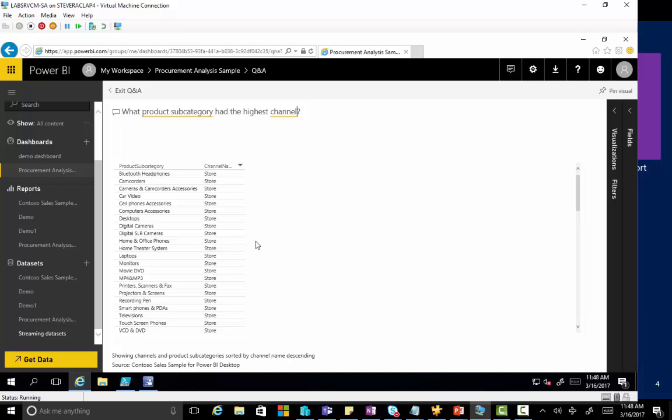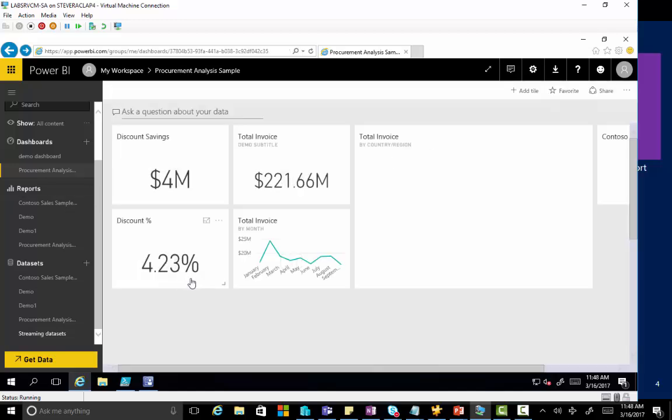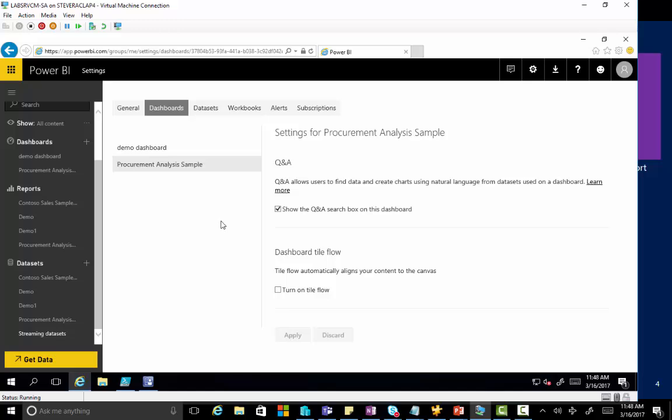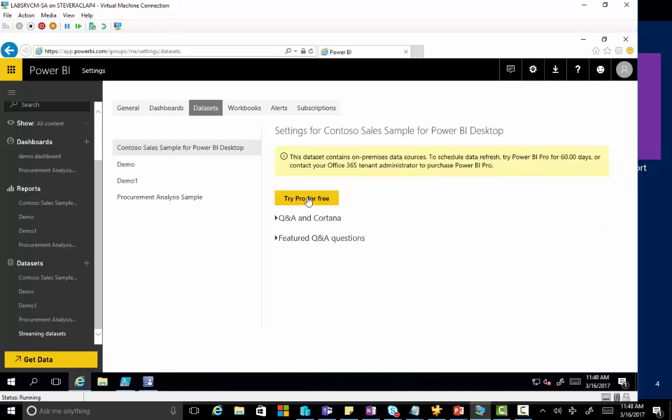Now, you can control how Q&A works. You can build in featured questions, for example. Now, this is one dashboard. I'll exit Q&A. So there are a couple of options to edit the dashboard and Q&A settings specifically. On the dashboard, you can click the ellipse and then go to settings. Lots of different ellipses around here. You can decide whether you even want to show the Q&A search. Then you can go to the data sets and define featured questions if you want to add a question and so forth.